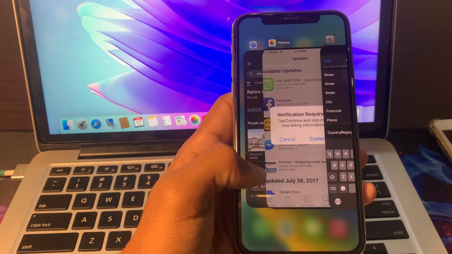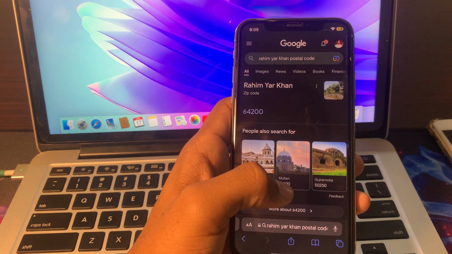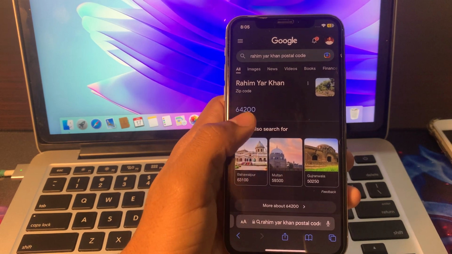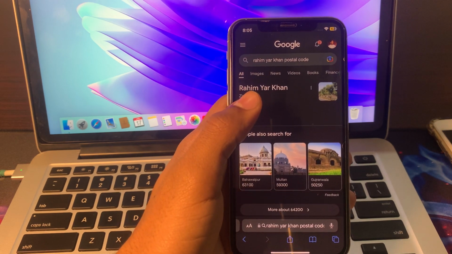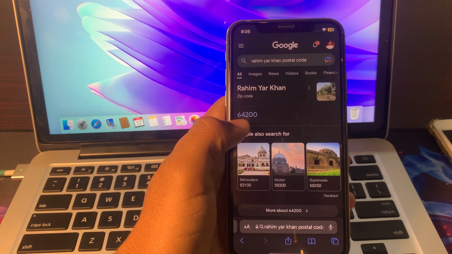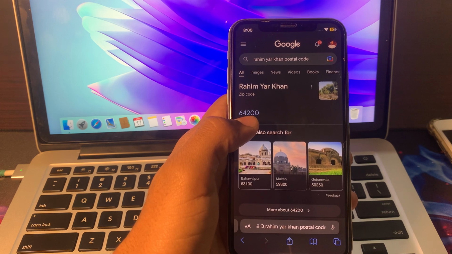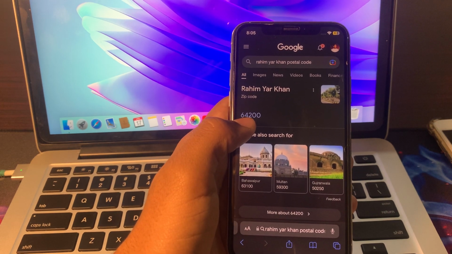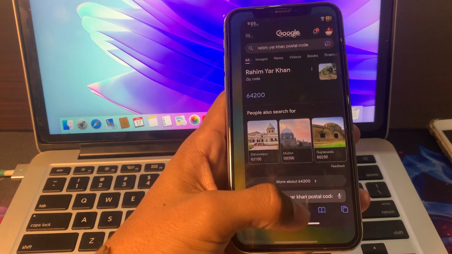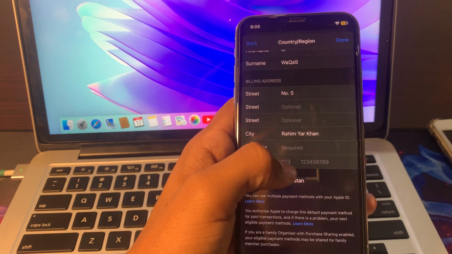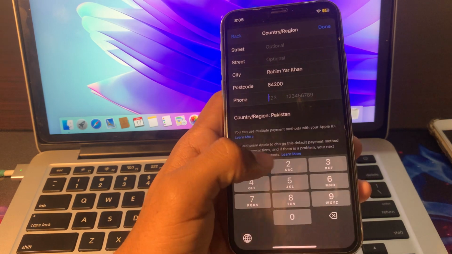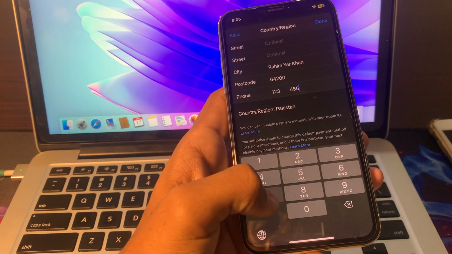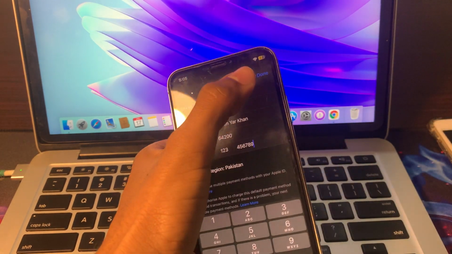So you just need to open your Safari browser and search for your city postal code right here. So in my case, my city postal code is 64200. So I will put it and put my number here, and done.